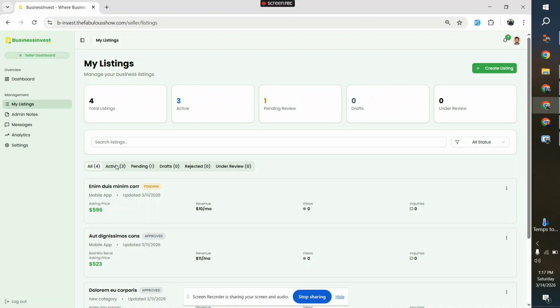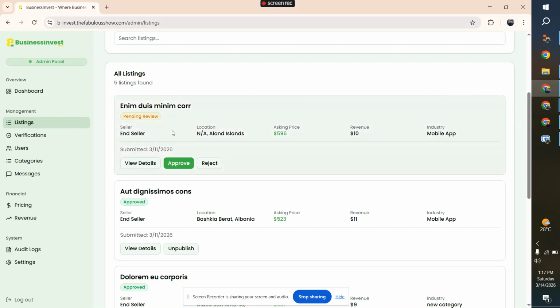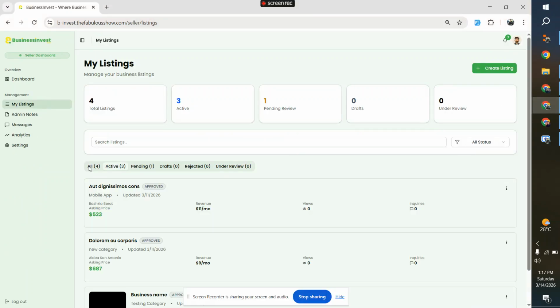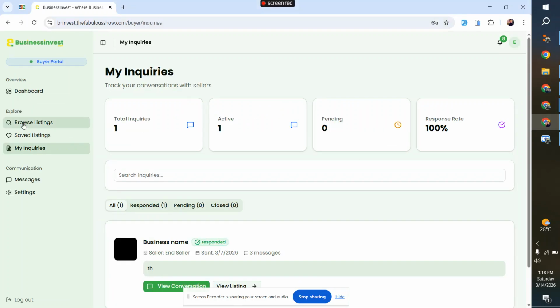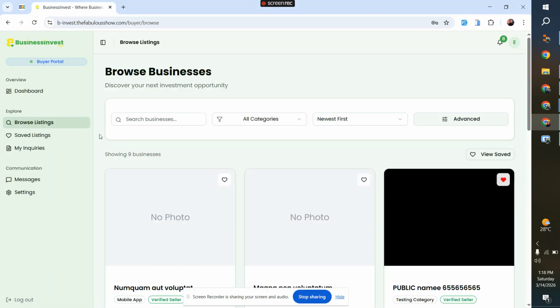After rejection and editing of the listing from the seller side, it will show as under review, and when we move to the admin side, the admin can review the listing and approve it. Then it will show as active on the seller side. The listing flow between seller and buyer is as follows: the active listing is displayed on the buyer account in the browse listing section.